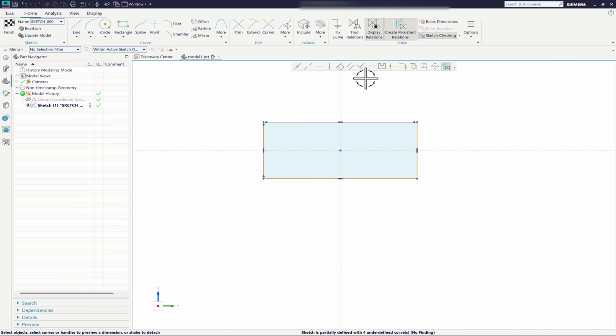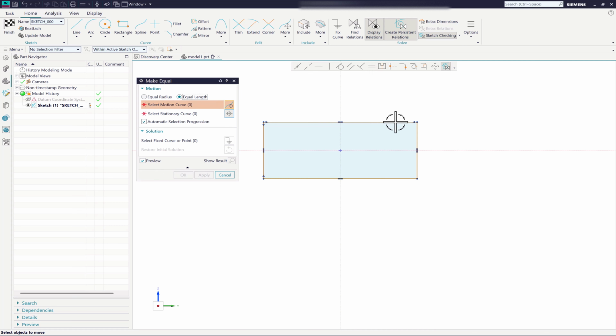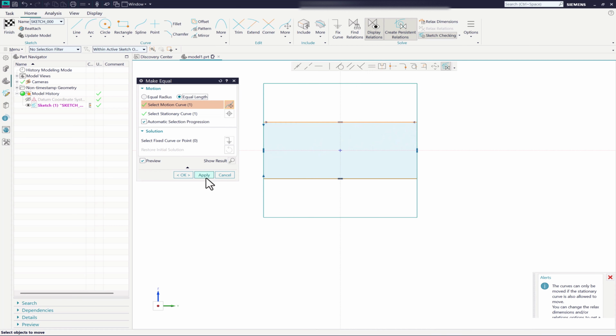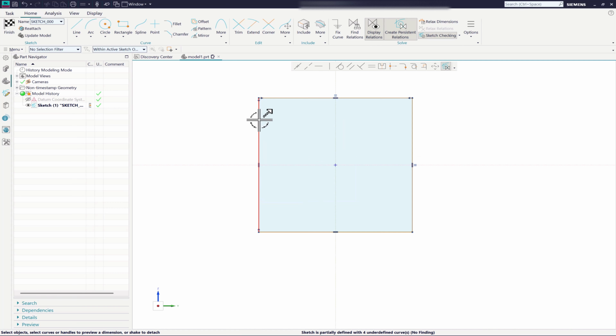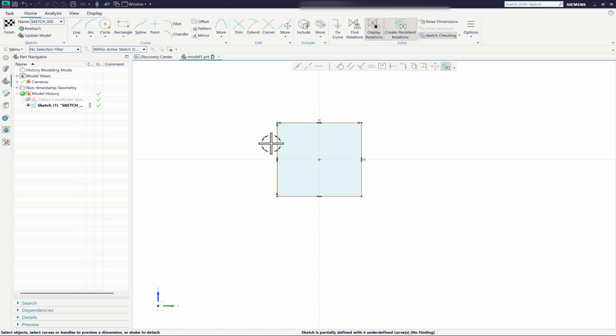Now I want to make the two lines equal in size. We'll take equal length, select this line and this line, apply. Like that way we have a perfect square. If you modify it, it will modify equally. So like that way we can use some relations. Now next let's see some more things.